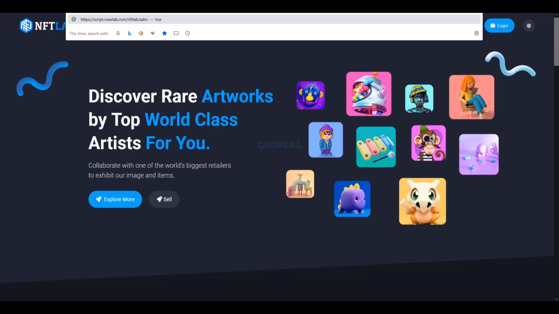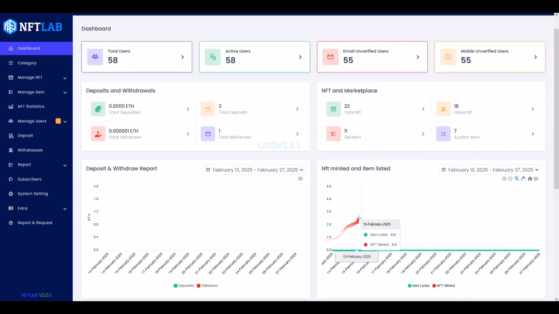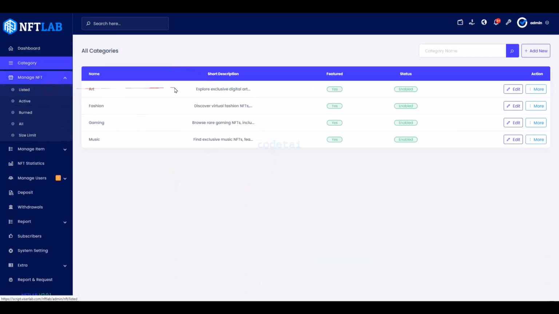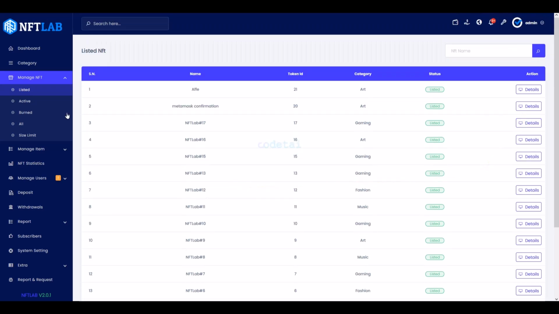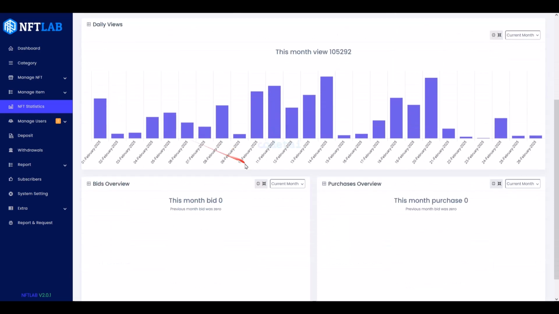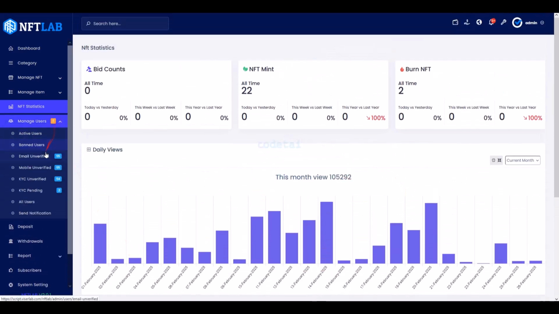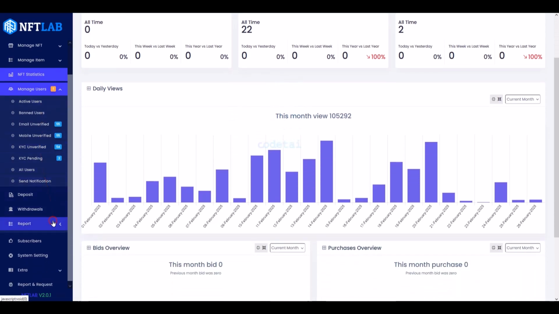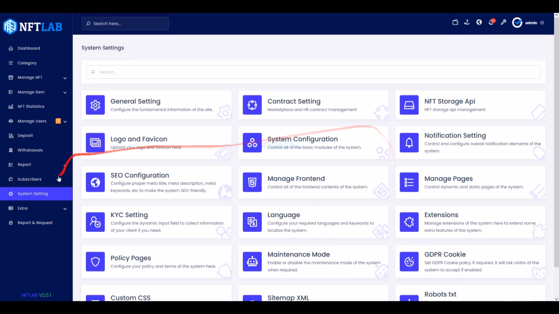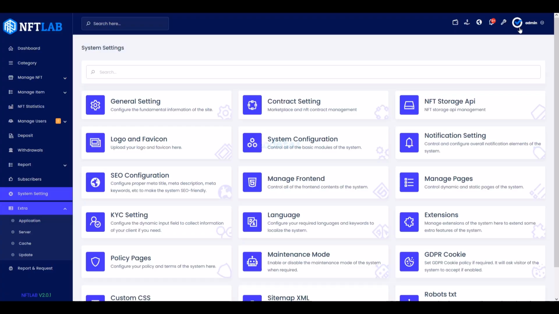You get an admin panel to manage this NFT marketplace website. As you can see, this admin panel has all the functionalities to manage NFT features. You can manage all types of NFT tasks using these important feature sections. You also get many other important features and functionalities in this admin panel. I will definitely teach you in this video how to customize the admin panel features.